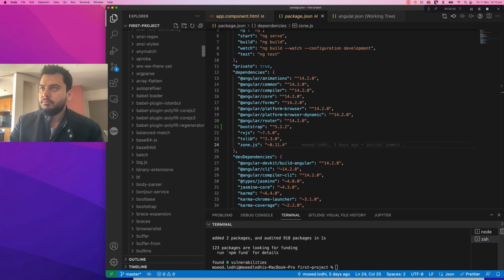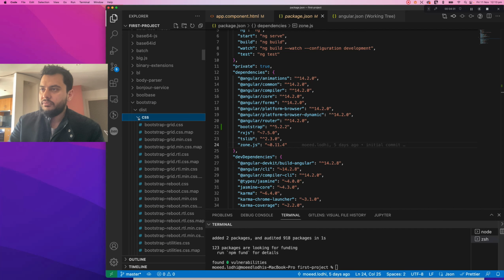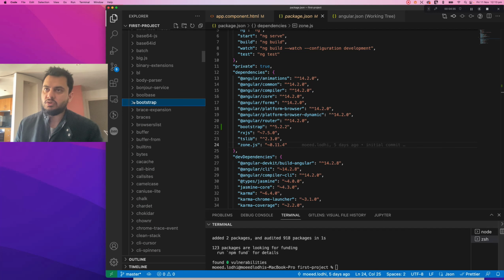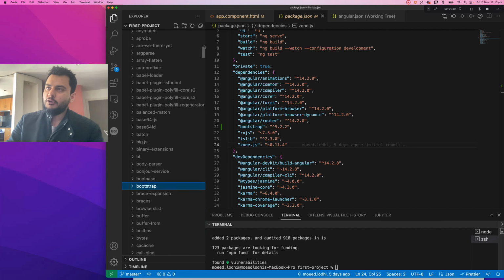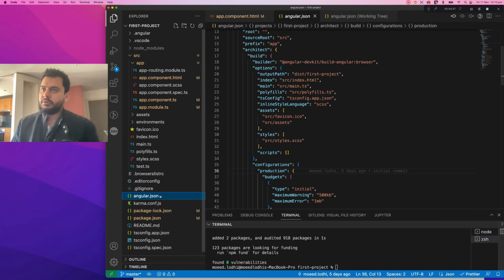If I can find Bootstrap. Yeah, so this is Bootstrap over here. We have the dist folder, we have the css, and we have the bootstrap directory. All of the CSS files are loaded over here. So Bootstrap has been installed and it's a part of the node_modules folder. But we have no way of telling Angular. How do we tell Angular to load Bootstrap in so we can use it inside of our project? This is where we do that particular element.